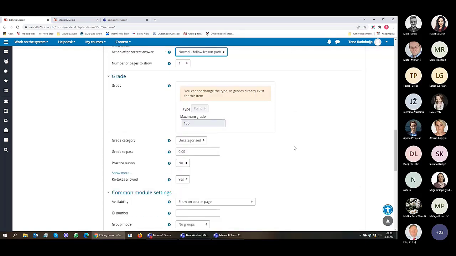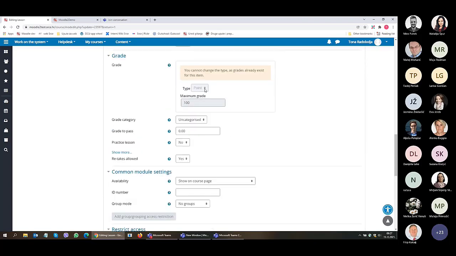As with all other activities, you can grade this lesson, or you can say that this is just a practice lesson. In that case, it won't appear in the gradebook. So you won't have this lesson in the gradebook, but you can also have question pages in this lesson. Nevertheless, it's not going to be graded. Of course, you can grade it with some value, with a scale, or you can write a text, a feedback.